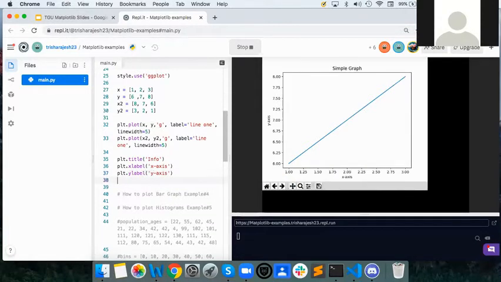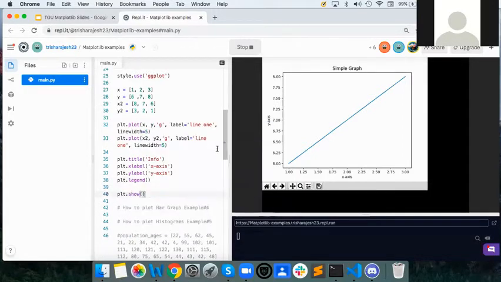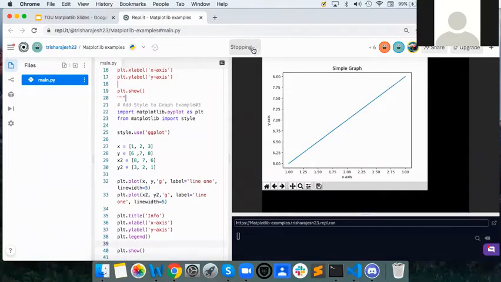And then now we want to show the legend. So to do that, we're just going to write plt.legend, and you can see in a second when we run this that there's a legend on the graph. So, okay, after we showed this function, now we're going to run it.